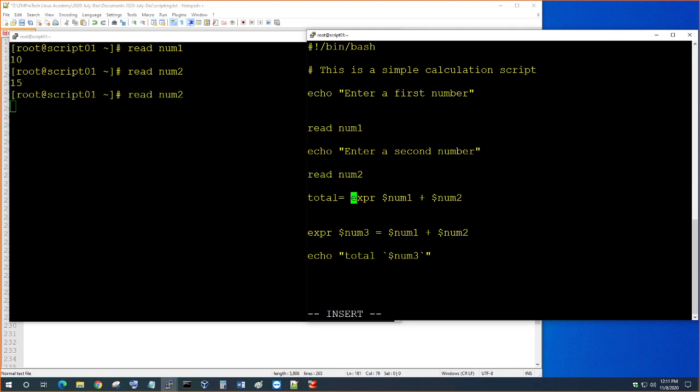Now I told you earlier that if you're running a command in the middle of a line, you have to use the backtick. So the command is starting from here, expr, and then you close it with a backtick again.